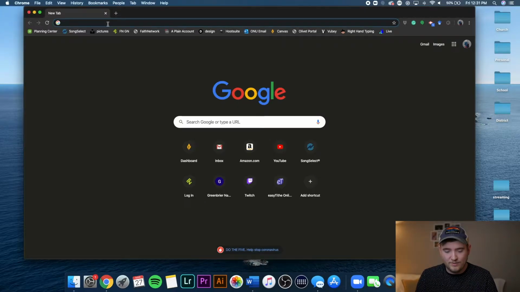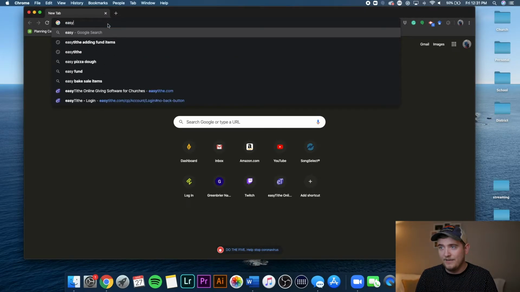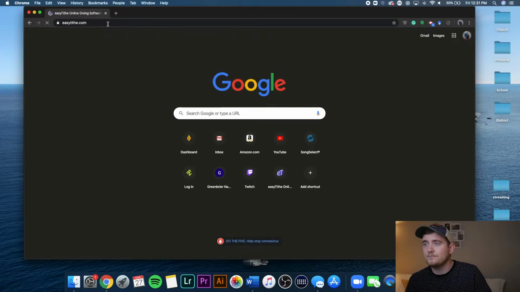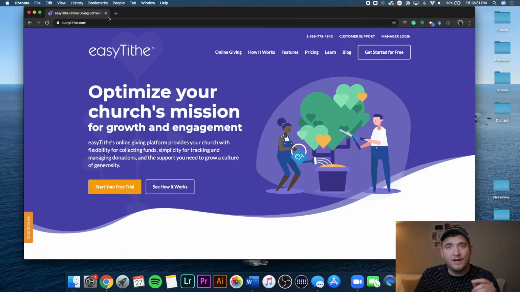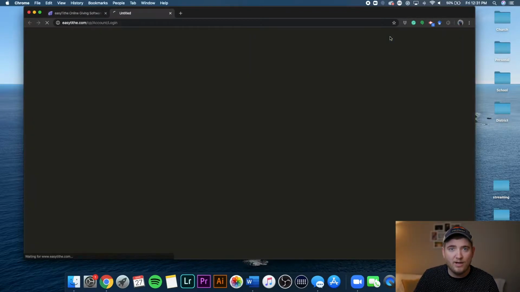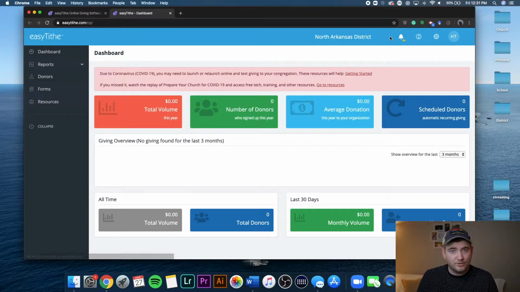So we're going to go to EasyTithe, if I can spell it, .com. And then right in the top right-hand corner, we are going to go to Manager Login. Now, I'm already logged in, but yours should pop up where you can put in your email and your password that you created while we were going through the last video tutorial. But after you do that, this page should pop up on your screen. And this is your EasyTithe dashboard.